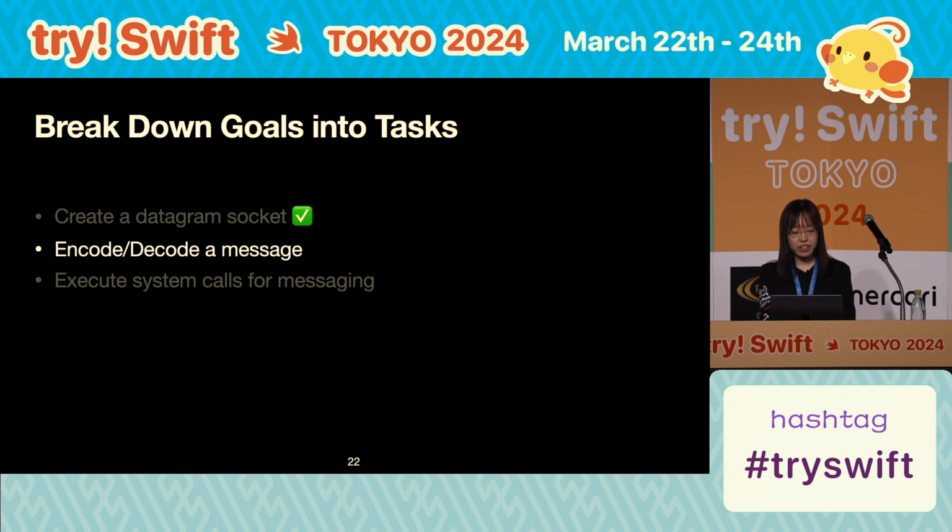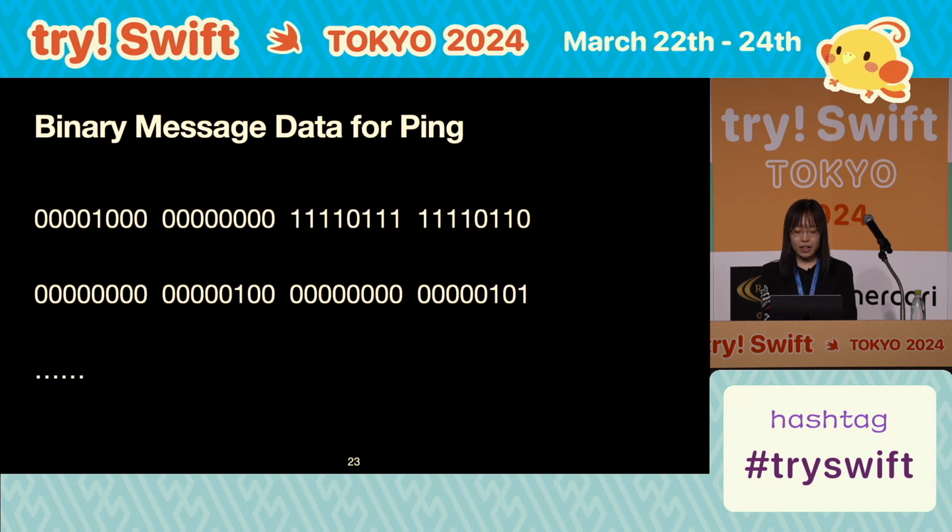Next, an encoder and a decoder of the ping message. If we are implementing an echo client, we can just pass data to a socket. But to send a ping, we need to prepare binary data in the ping format. Let's look at how to create message data. This is a byte string of a ping message. When a server or a network device receives this byte string, it recognizes that the ping reply is requested, and then sends a reply back to a source process.